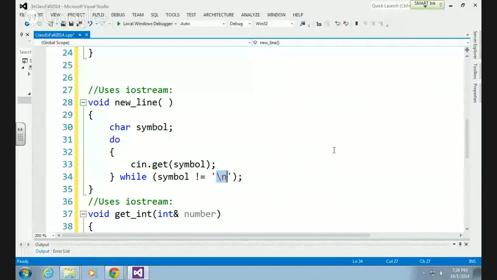There's also a function called putback, which basically stuffs a character back into the input stream so that the next time you do a get on it, it will get that character instead of the next one. So if you got one too many, you can stuff one back in so that it won't mess up your code.